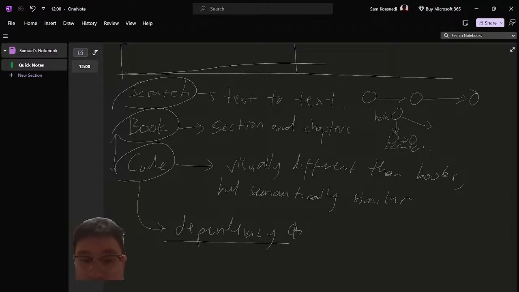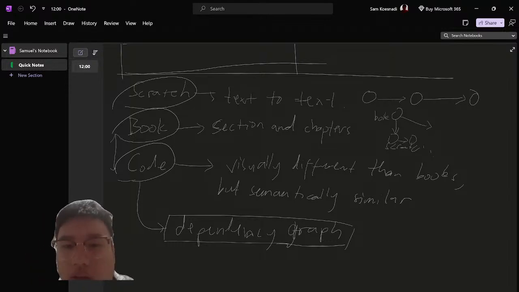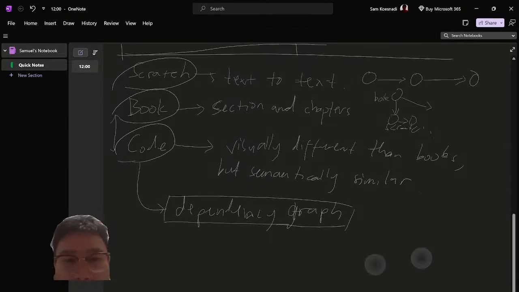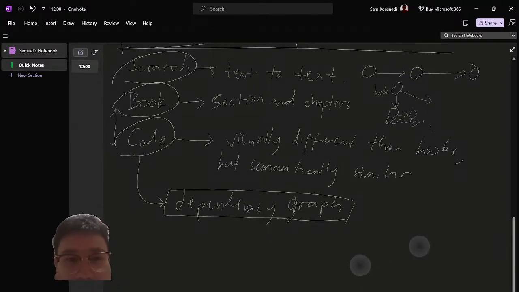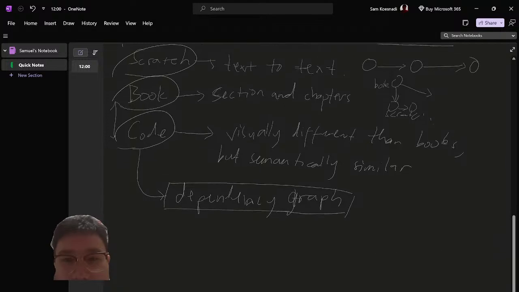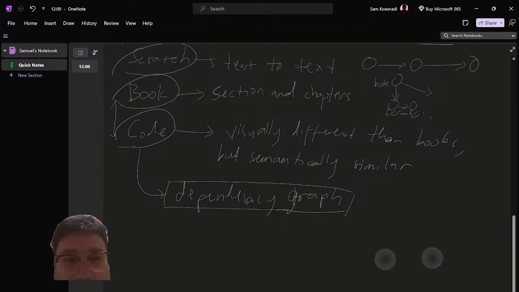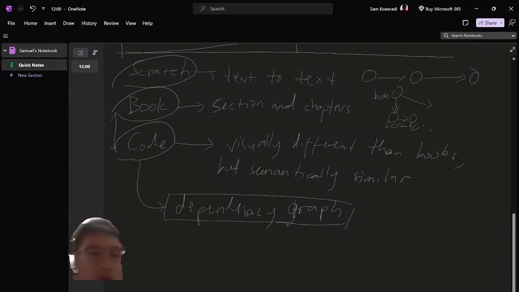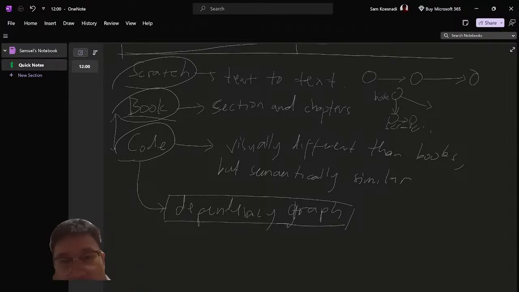Dependency graph. Okay, text to text. The only way to know about this, if you have a text, you can have markdown, or even markdown becomes like a code too. So this book and code is basically interchangeable.